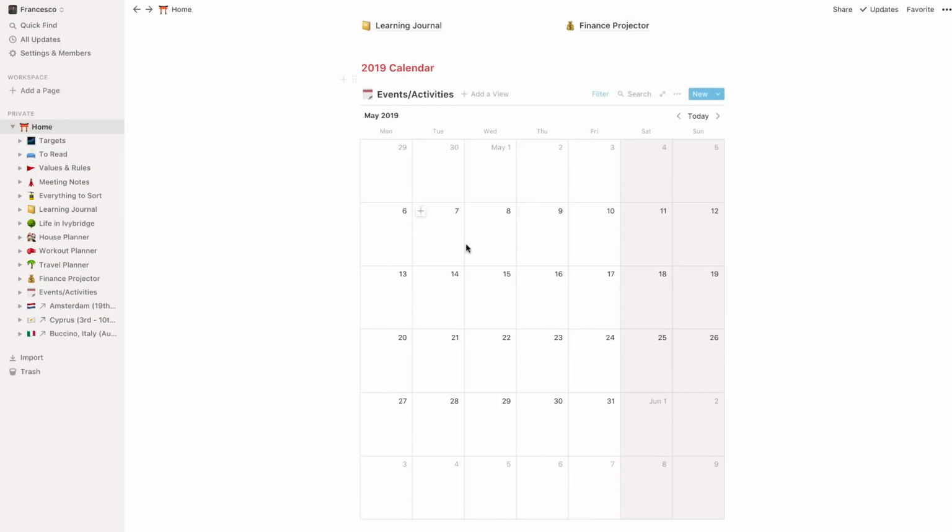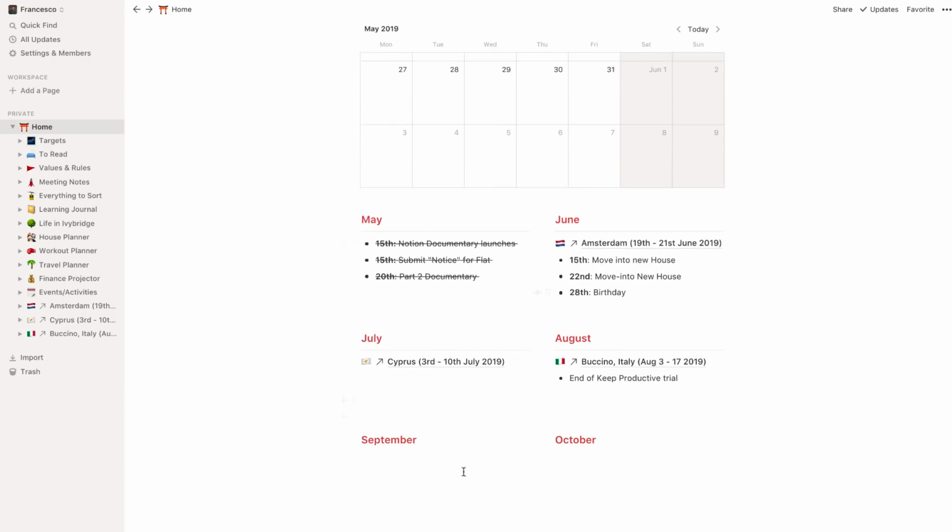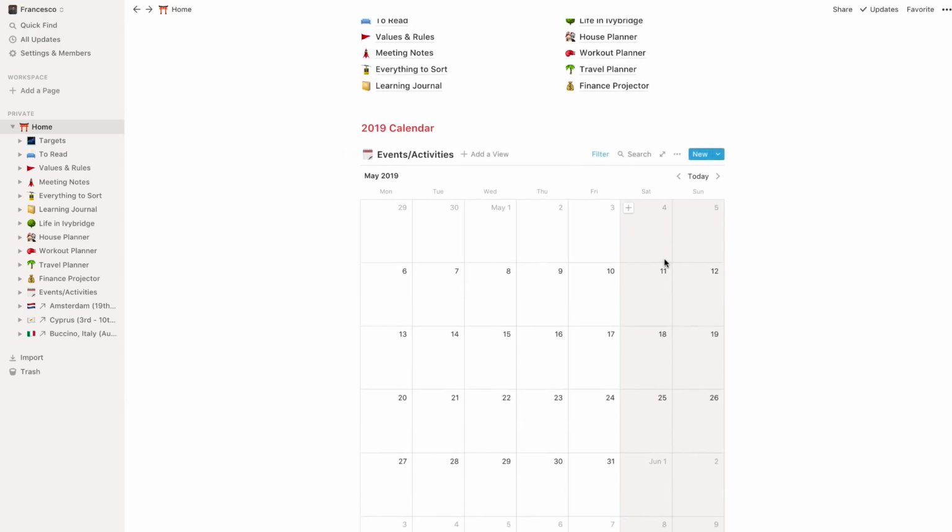So this is the 2019 calendar. I now sort of have everything up to October. Key events like when I'm going to Amsterdam and when we move into a new house, birthdays, what I'm doing in the summer, holidays wise. And it's just a good way to see everything.